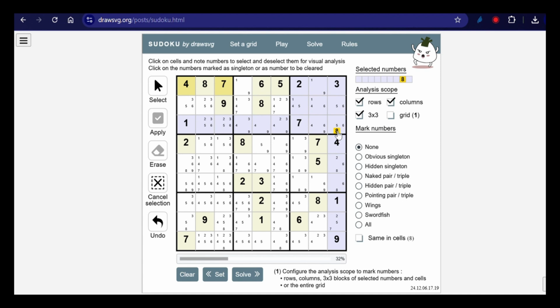Select this number. To check the uniqueness of the number 8, check the Same in Cell option. The number 8 appears twice more in column 9 but not in the row or block. Limit the analysis on the line by unchecking the columns and blocks options. Select the action to apply, then click on the number 8 to assign it to its cell. On column 9 we now have singleton 6. Then number 2 and number 5 on the same column. Then number 7.